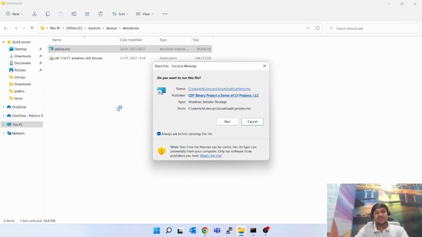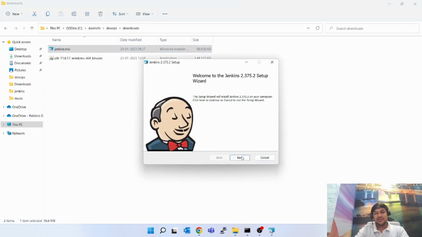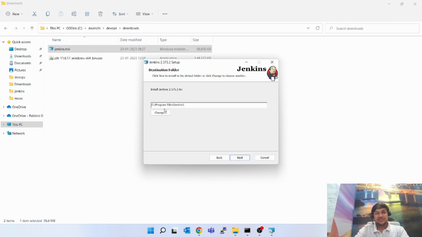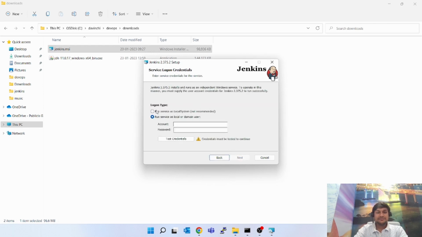Click on the MSI which I have downloaded. Click on run. Click on next. This screen asks where you want to install Jenkins. Click on next. If you want to run as an admin, as a local or domain user, you can select this and give the account username and password. Otherwise you can run as a local system.